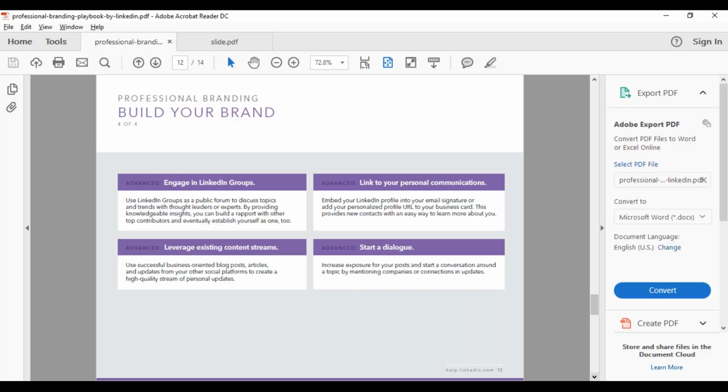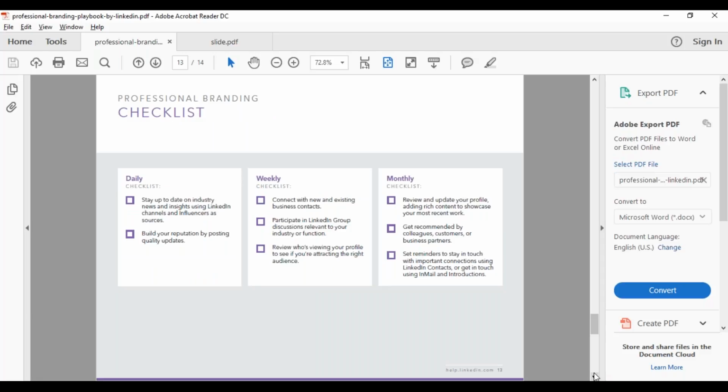You could use your existing content streams, so you would see very important articles and blogs which appear on LinkedIn. The best way is to share them to your network so that your network keeps getting good content from you. Apart from that, you can start a dialogue. If somebody posts a certain article or viewpoint that belongs to your industry, you can start a dialogue if you want to promote yourself as an intelligent person.